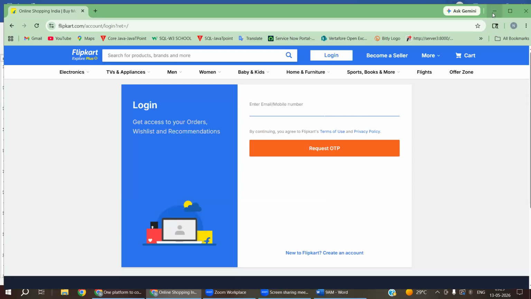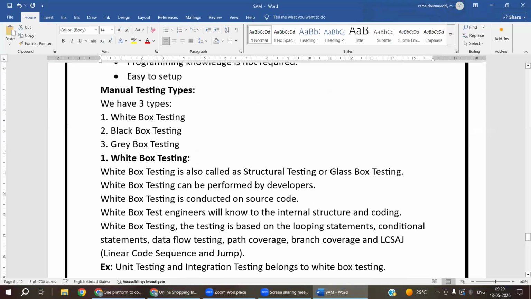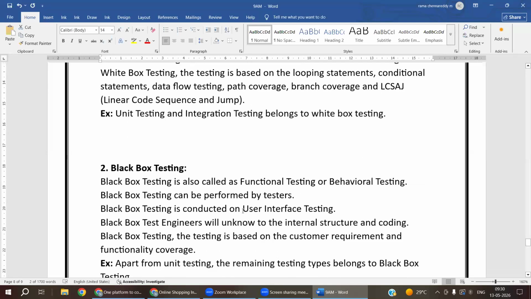So white box testing is conducted on the source code and it is done by the developer. Who will perform this white box testing? White box testing can be performed by developers. Black box testing can be performed by testers or test engineers. White box testing is conducted on the source code. Black box testing is conducted on user interface testing.